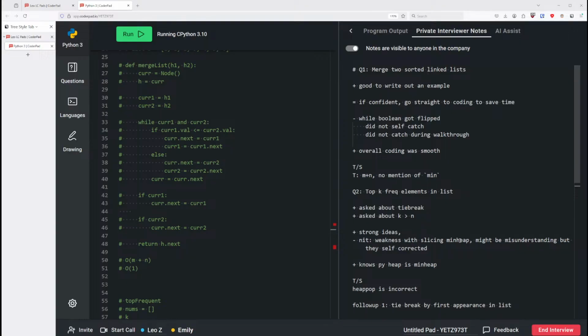Time and space. So space is correct, O(1). Time was not quite correct. The time complexity for the first one is actually the minimum of m and n. Sorry, not m plus n. It's the minimum of m and n.